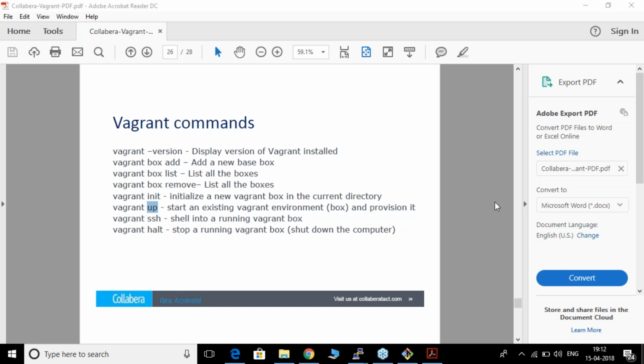Okay, the question is from Ravi Ranjan. Can we install Windows servers also with the help of Vagrant? Yes, you can. You can do that as well. You can do Windows server. You can install Windows servers as well.